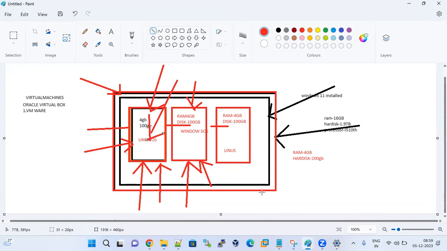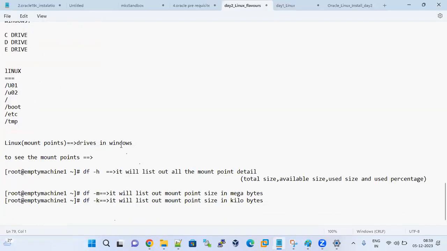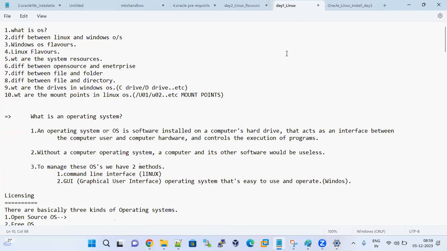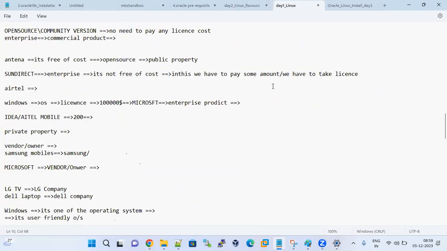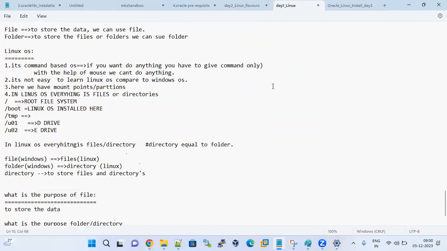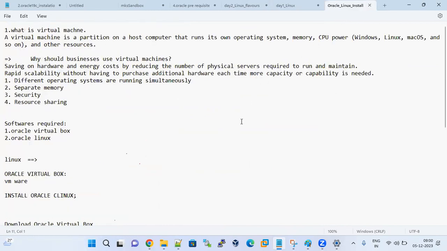Clear? Okay. So for tomorrow, you can download the softwares and keep them ready. Then you can install. Tomorrow we'll install the softwares.